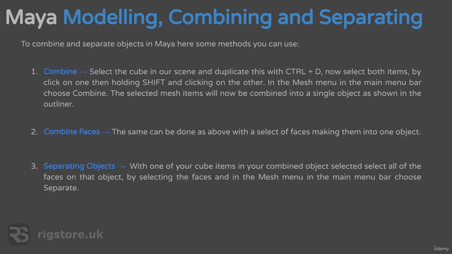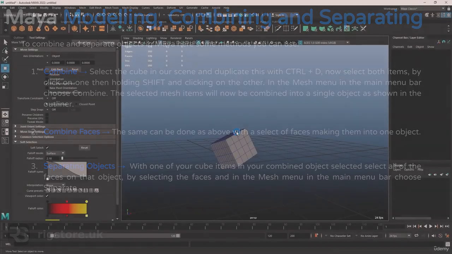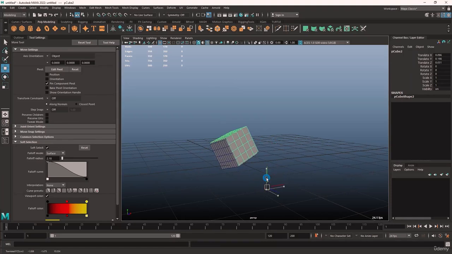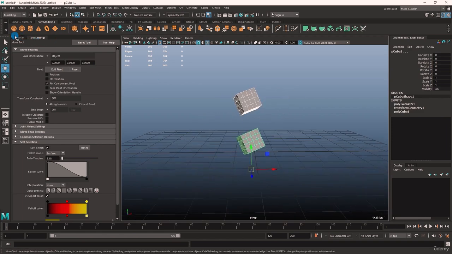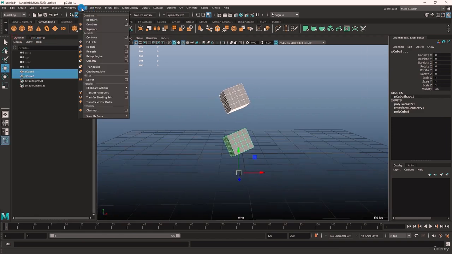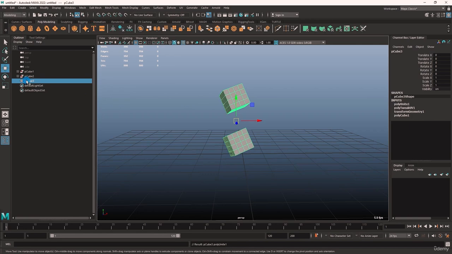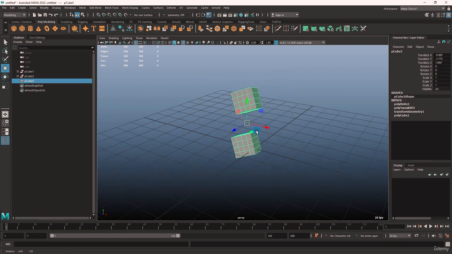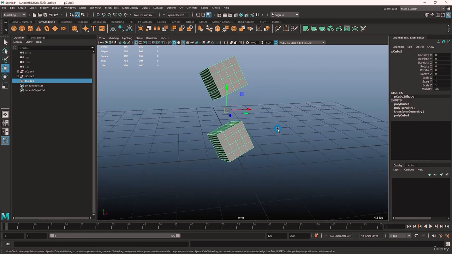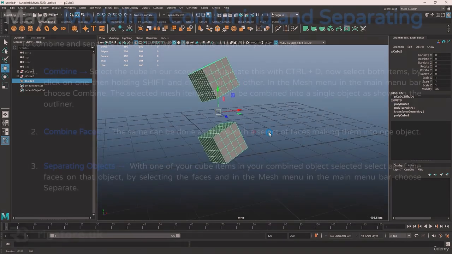Modeling, combining, and separating. To combine and separate objects in Maya, here are some methods you can use. Number 1, combining. Select the cube in your scene and duplicate with the Control-D method. Now select both items by clicking on one of them, holding Shift and clicking on the other. In the Mesh menu in the main bar, choose Combine. These mesh items will now be combined into a single object as shown in the outliner.